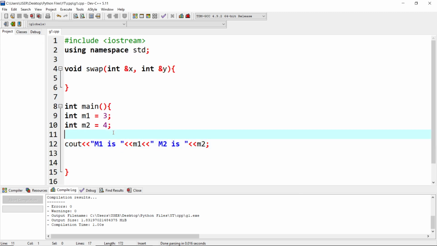Now what I'm gonna do is write some code inside of this which is gonna swap m1 and m2. So 4 would actually go into m1 and 3 would come into m2. So we're gonna swap their values. Now the way to do this is like this. We're gonna create another variable, a carrier called z, a third variable.